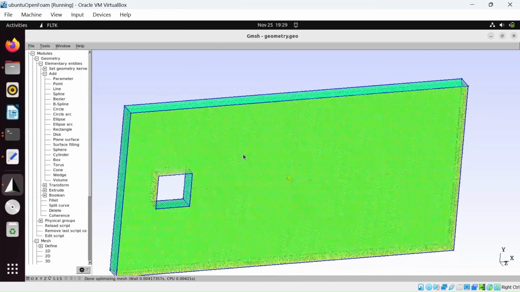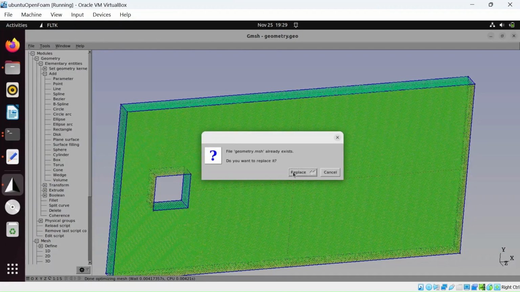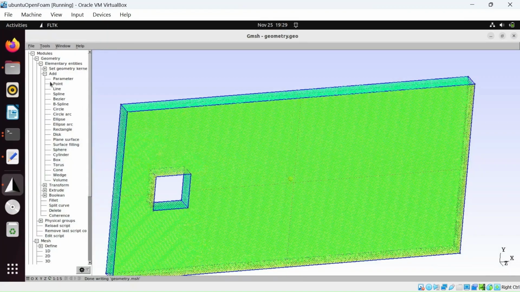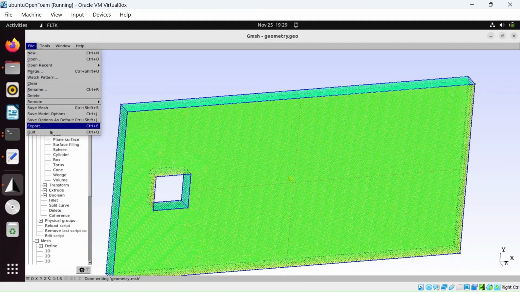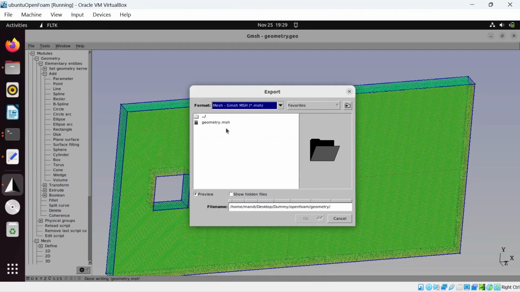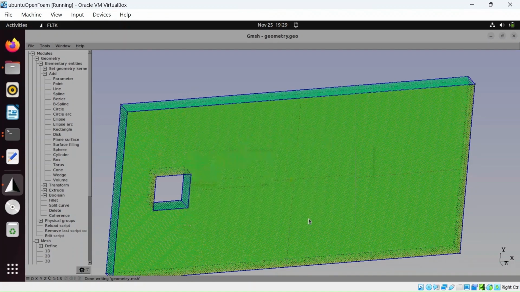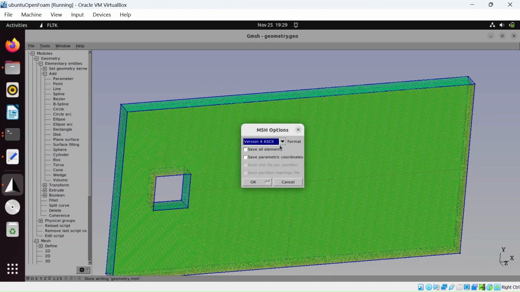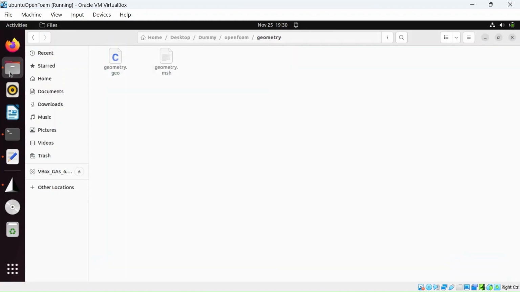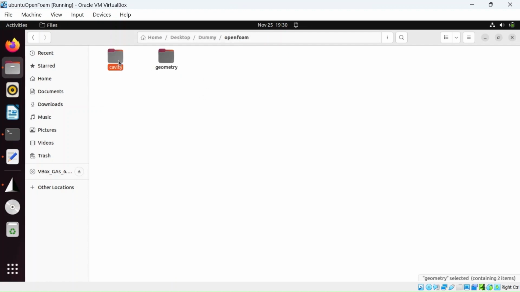Now as our mesh is ready, we will save the mesh and we will export the mesh in the .msh file. Since I already had this file with the same name, I will replace it. We have to change the format also, because OpenFoam only works with version 2 ASCII, so we will change it to this option. Our geometry.msh file is ready now.